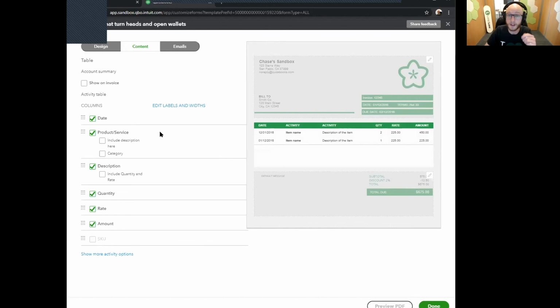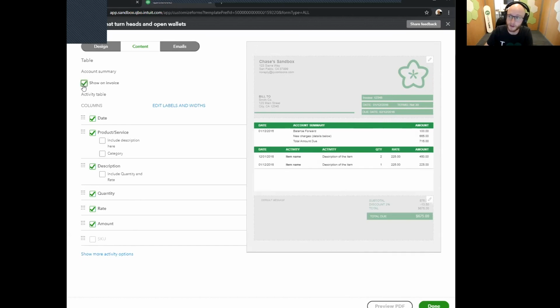There we go. Okay, so a couple of really important things here I almost always suggest a firm has. The first of which is the account summary, having that enabled. So that's a quick balance update for your client, how much they previously owed, how much was paid previously, kind of where they stand with the firm. That way you don't have to send another statement later of where they're at, why their balance is higher in total versus what's on the invoice. Definitely suggest getting this one enabled.